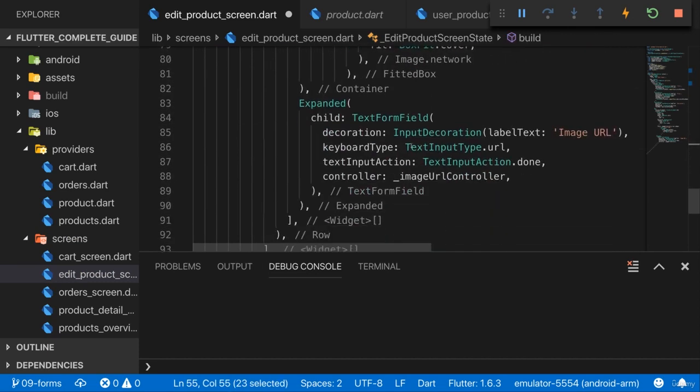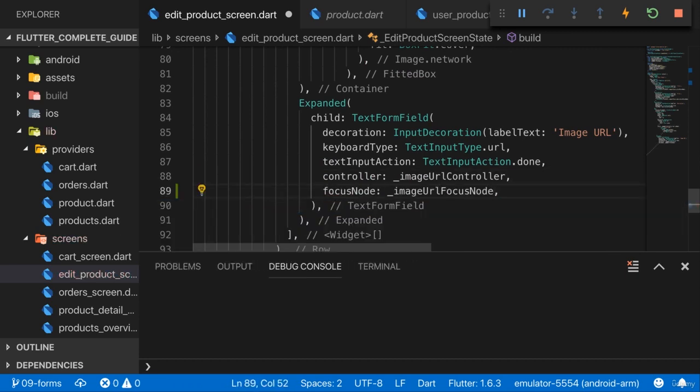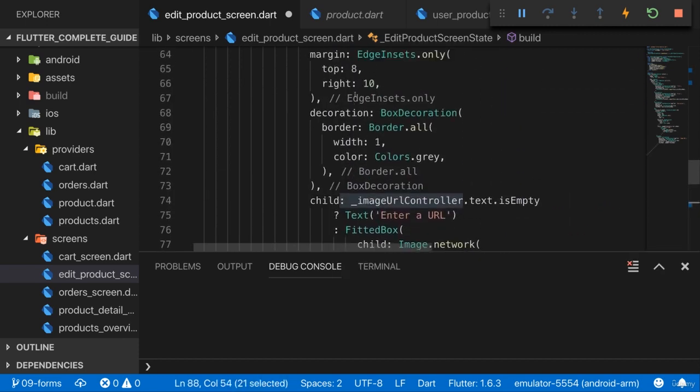But we can nonetheless add this focus node here to our text form field for the image URL, because we can now set our own listener. And when this loses focus, so when the user unselected it, then we can react to this to make sure that we update the UI and use the image URL controller to show a preview.